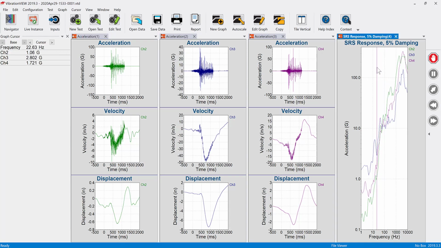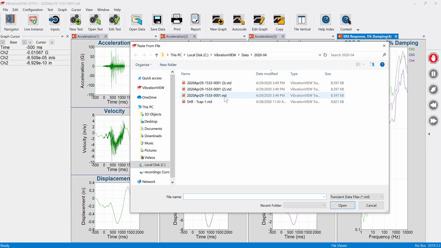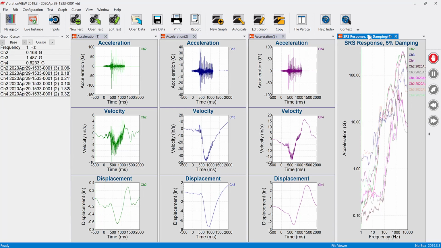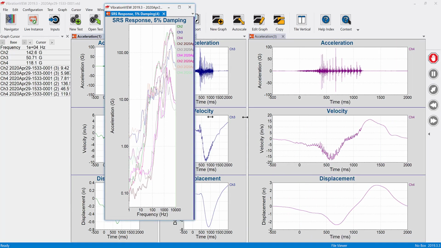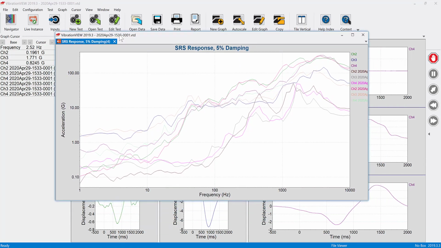Interestingly, what I could do if I look at just this SRS, I can go to Edit and paste from files. So this is 1533-01. So I can copy these next two and click open. And now it has pasted, if I make this a little bigger so everyone can see it, I've taken all of my data from all my analyzed files and pasted them all onto the same graph, so I can compare all of those. And you can see some are high on the low frequencies, some are higher in the high frequencies.